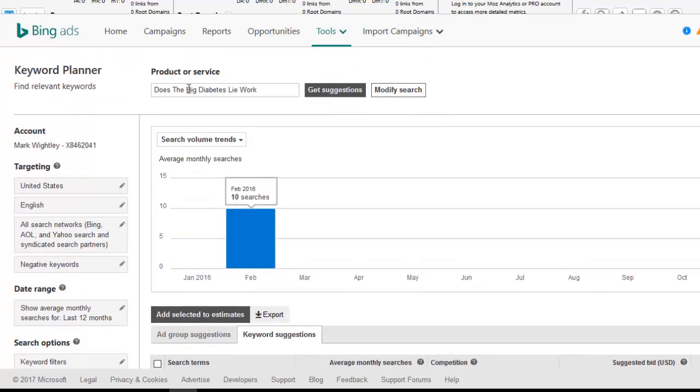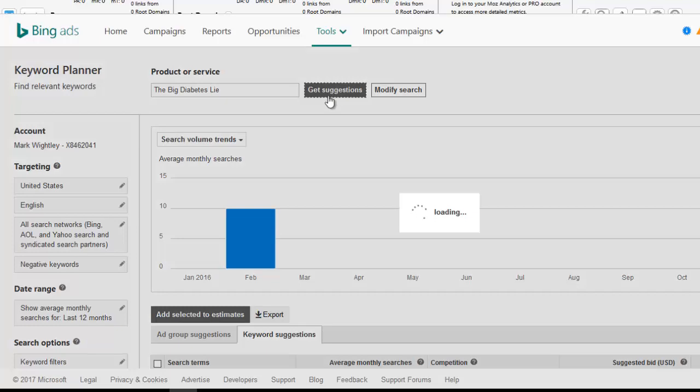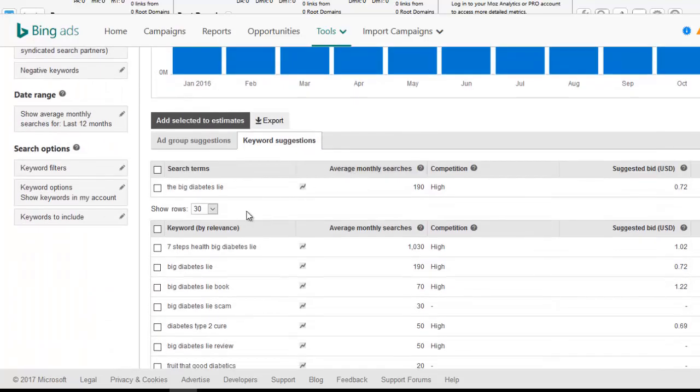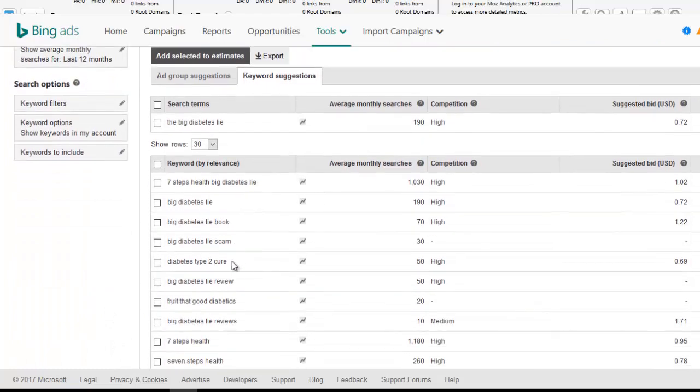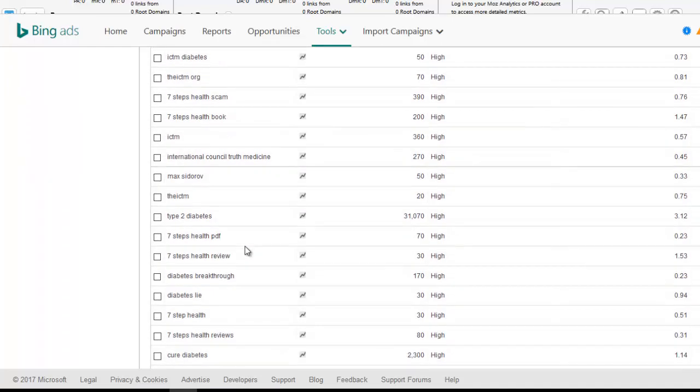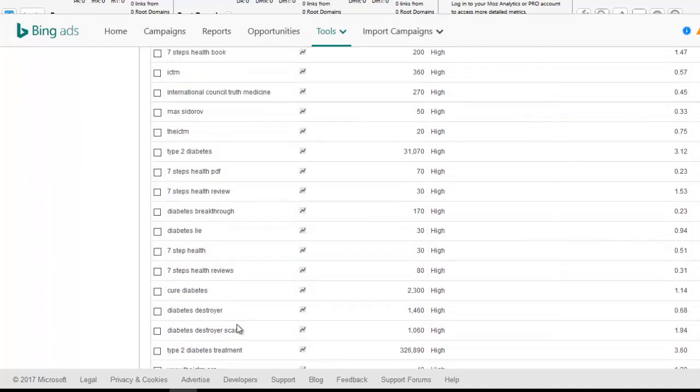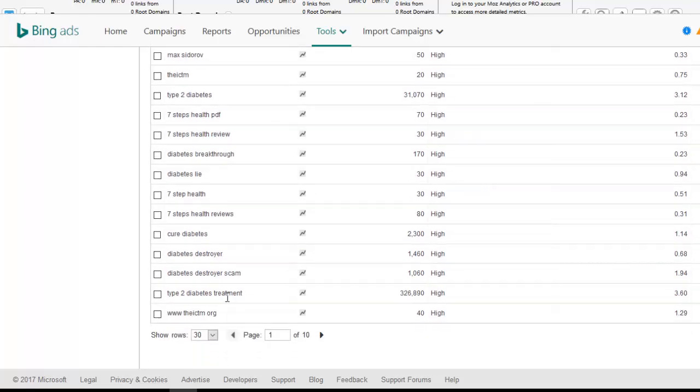Now what I want to do is remove some things to get some more suggestions, or you can go to your list and start going through them. So we get some more suggestions, and now we'll see a whole bunch of different suggestions. Okay, so here we go. Fruit that's good for diabetics. You've got 7-step health, big diabetes lie. So there's a good one. Okay, we can copy that. Let's have a little scroll through here. Okay, cure diabetes, diabetes destroyer, scam, type 2 diabetes treatment. Okay, there's another good one.